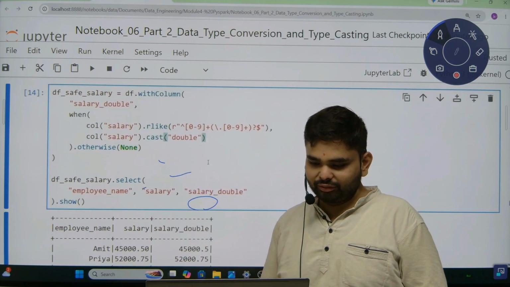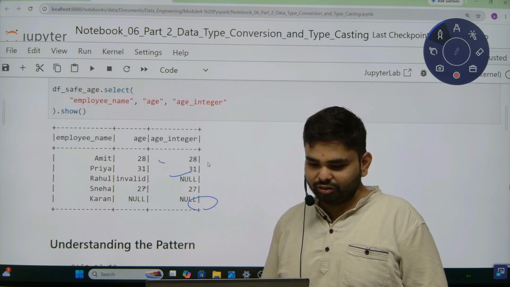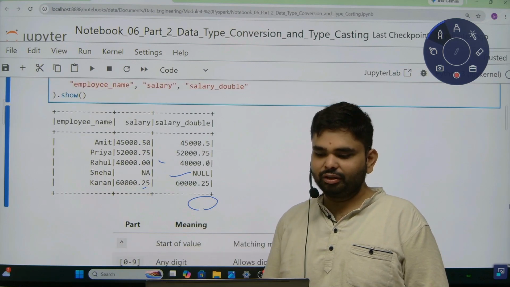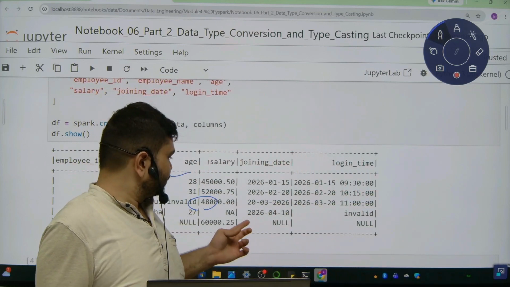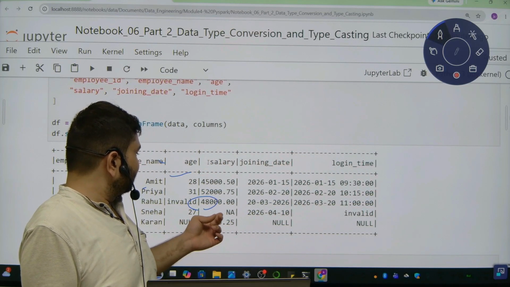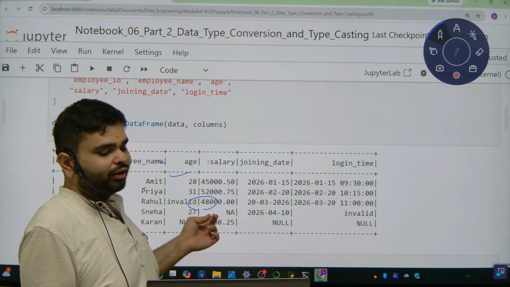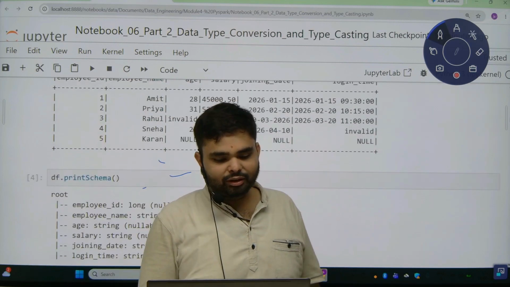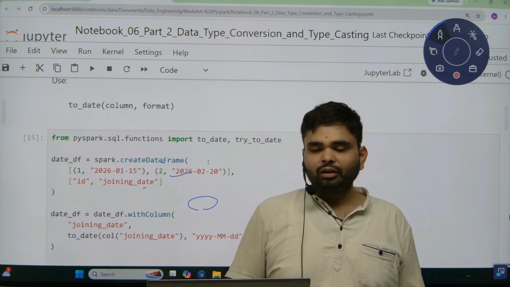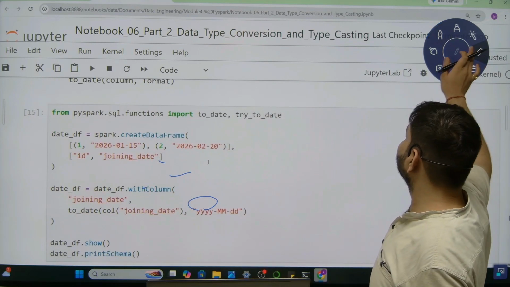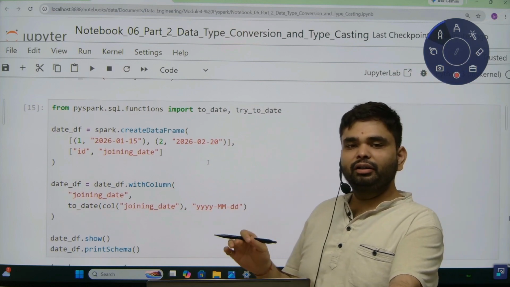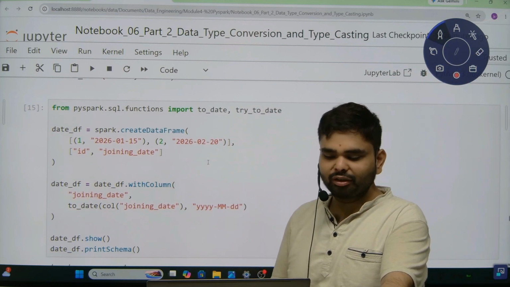Now understand the original data. For Sneha we are looking: for Sneha the salary is NF, which means this is not a defined format. So that's why it is given as null. Now one of the most important parts: we have to convert the string into a date column. This is the most important part.